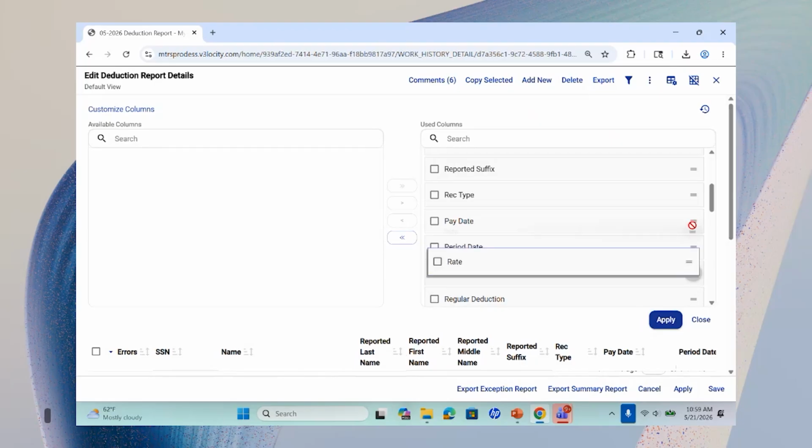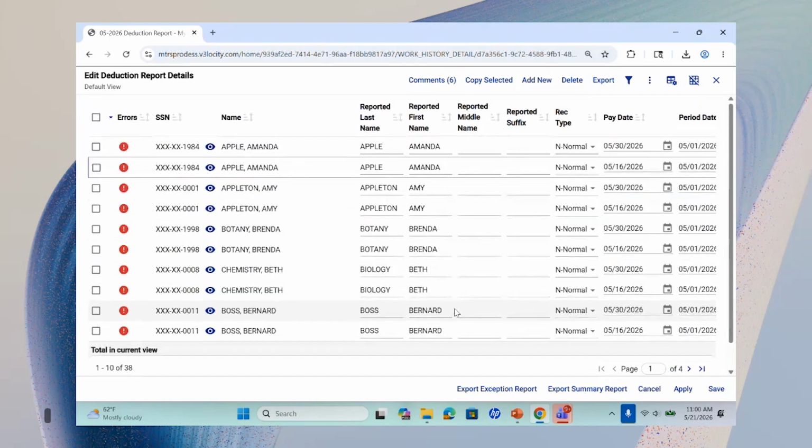If you're scrolling from the bottom, just drag it up. Like I said, it's not currently functioning properly. It is being fixed, but I just want you to know that it is an option when it's back up. You can move some of the more relevant fields closer to the name field if you'd like. Then you would just hit apply and close, and you would see the new order has taken place.